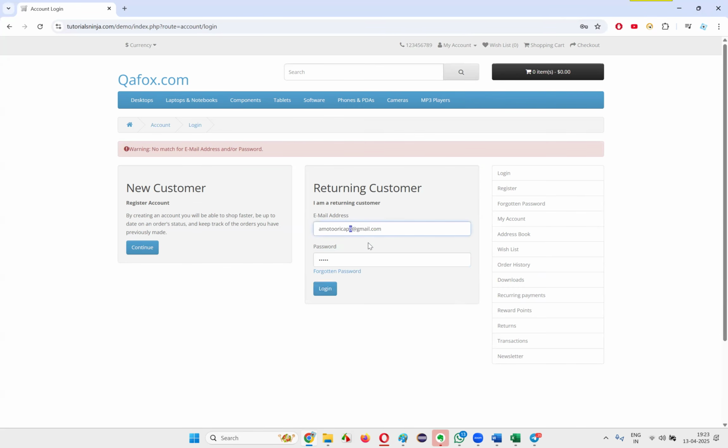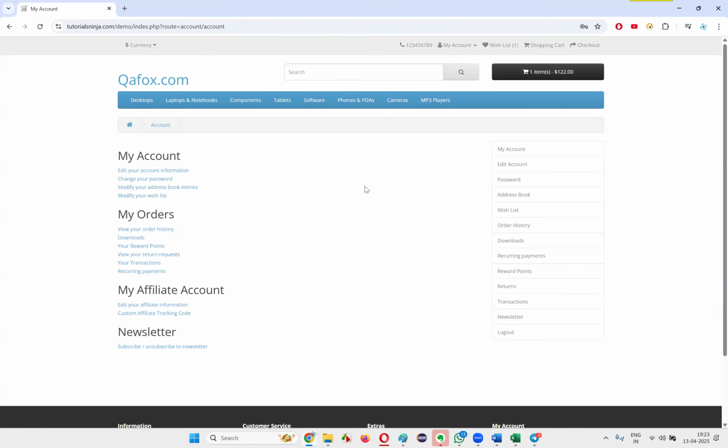Okay, so I'll just check with another credential, guys. I don't know if these credentials are working or not, but I'll try. So with some valid credentials, I'm able to log in or not. I'll not check with invalid credentials and all. I'll only check with the valid credentials to see whether it is working fine or not.